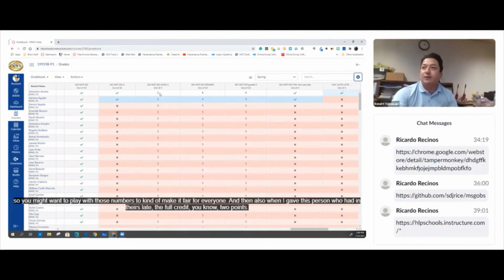So you might want to play with those numbers to make it fair for everyone. And then also, when I gave this person who handed in theirs late the full credit, 2 points, theirs was deducted by 50% and their score went down to 1. So it will automatically do those things for you. You don't have to keep track of it.